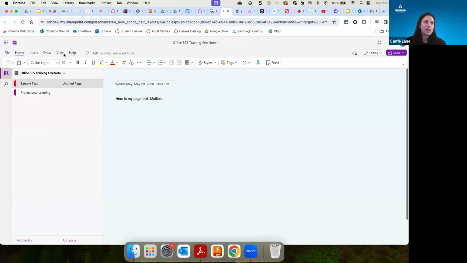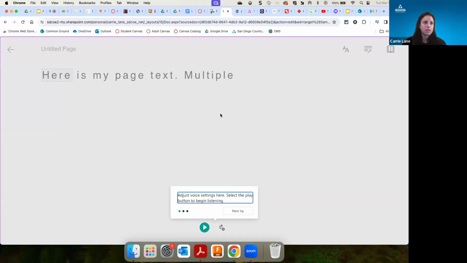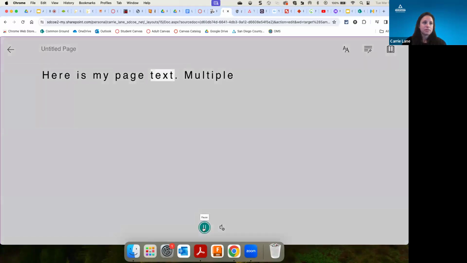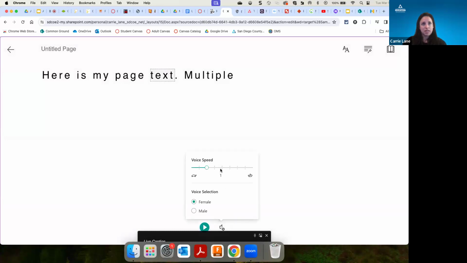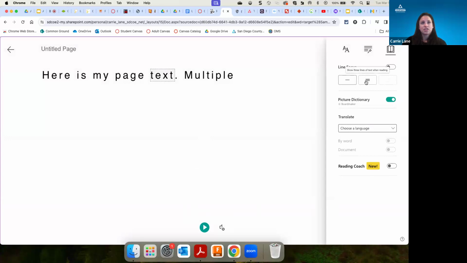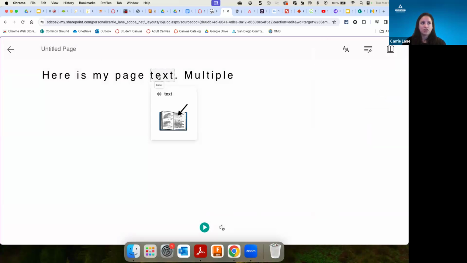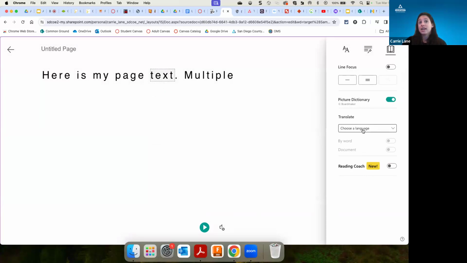So here's Microsoft, and the immersive reader allows us to see it in a different view. We can listen to it. Here is my page text. You can adjust the voice and the speed. There are reading preferences that can turn on line focus, so it can be a reading ruler for your students who benefit from a reading ruler. You can do a picture dictionary that when you click on a picture, it will read it aloud to you and show you a visual of the word. It translates full documents or by word. It has a reading coach, so your students can actually read into it and it'll give them feedback on how they're reading and what they need to practice with.